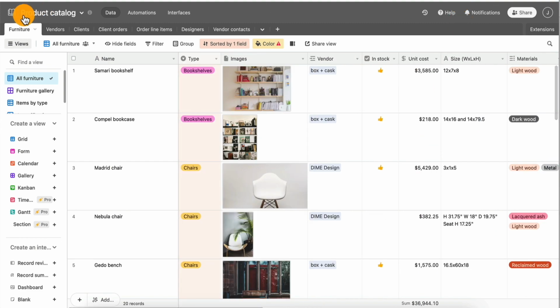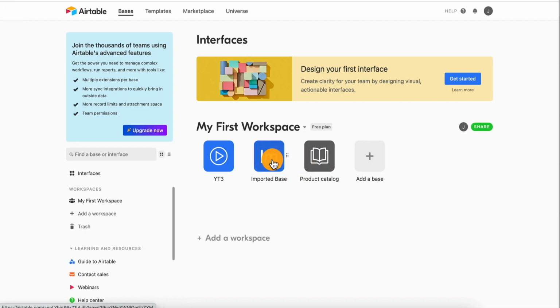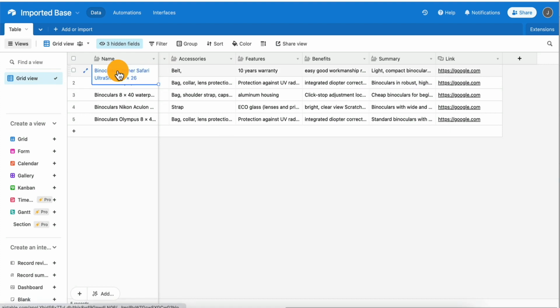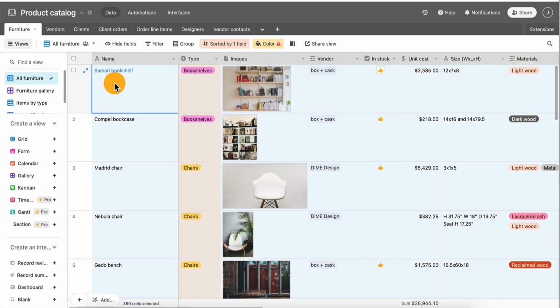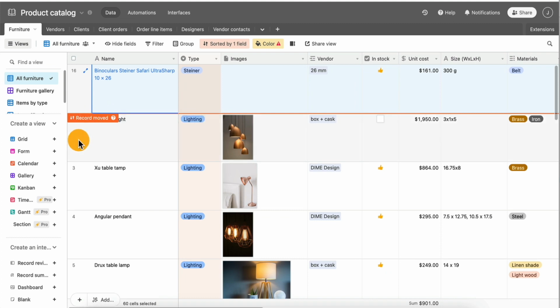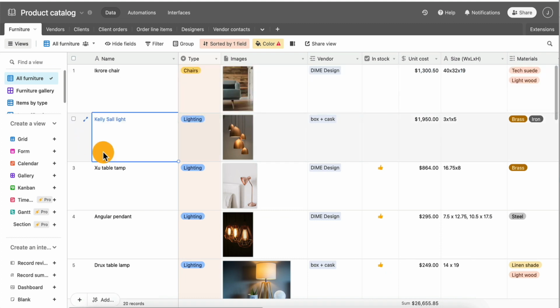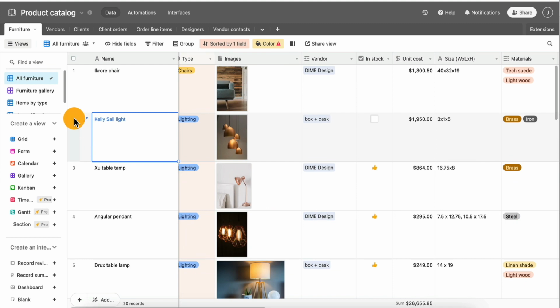So what we're going to do is go back here. We're going to go to our imported base, select all this, Command A, Control A, copy this, go back to product catalog, and I'm going to paste it. And so I went ahead and pasted. Some records moved down. What I'm going to do is select this. I'm going to select these rows.